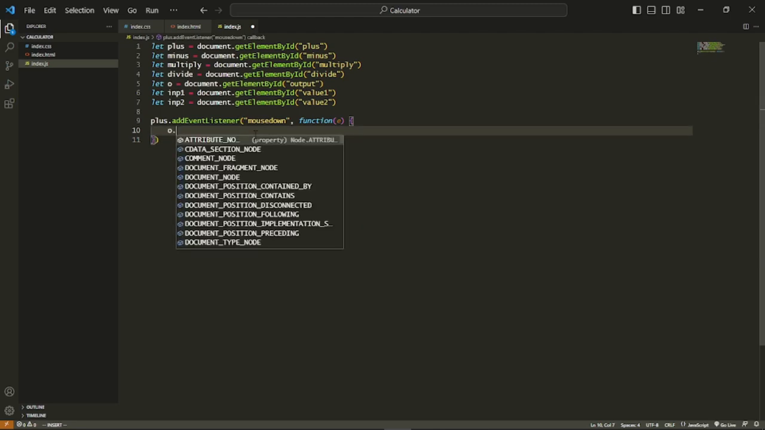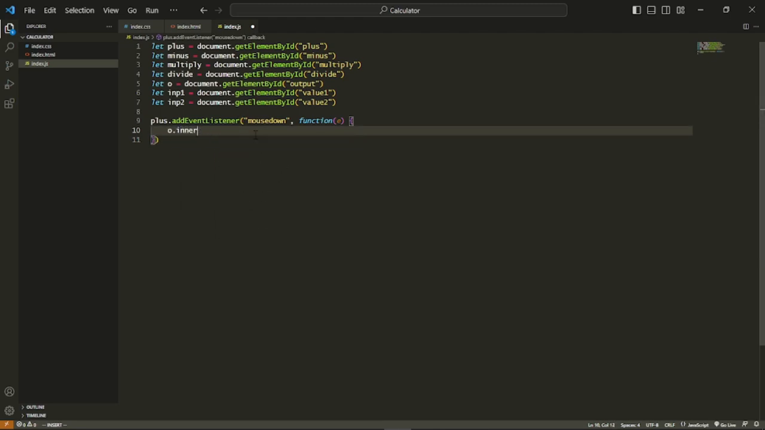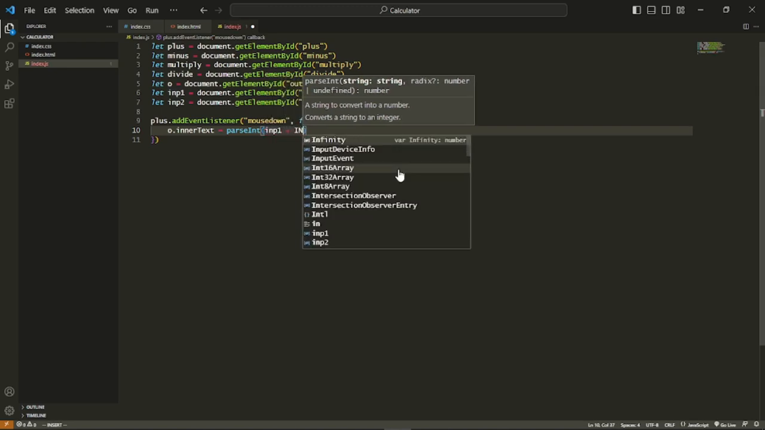So we set the innerText, not the innerHTML. We don't want to put any HTML inside of O. parseInt, which converts everything inside it to an integer. Input 1 plus input 2.